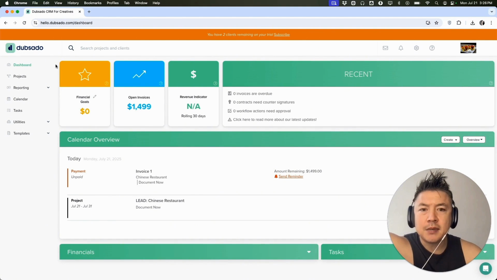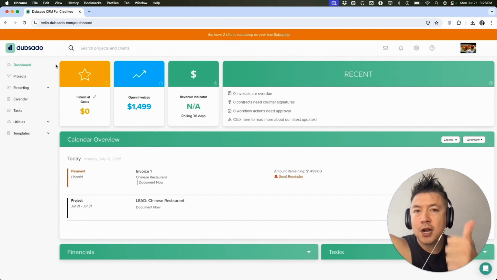I've already logged into my Dubsado account, and this is the home screen. Now here on the home screen, if you're going to add sales tax or tax into one of your invoices, it's going to be handled on the project level. After that, you need to go to the invoice. Once you're in the invoice, it's handled on the line item level.